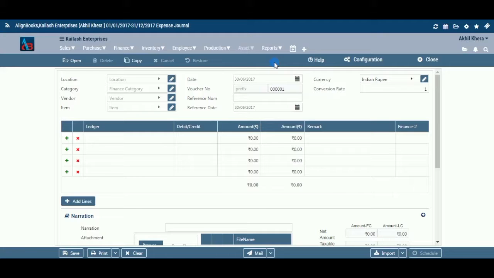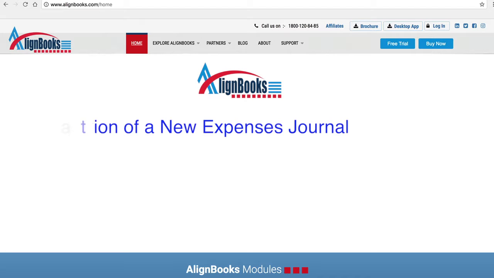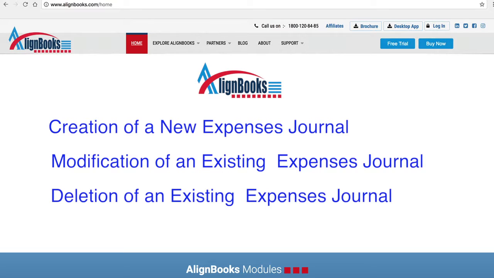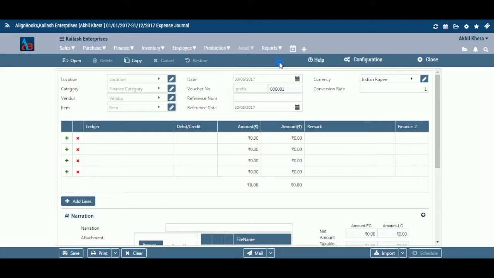You can create an expenses journal under the Finance module of AlignBooks. The key functions of the Expenses Journal module are creation of a new expenses journal, modification of an existing expenses journal, and deletion of an existing expenses journal.